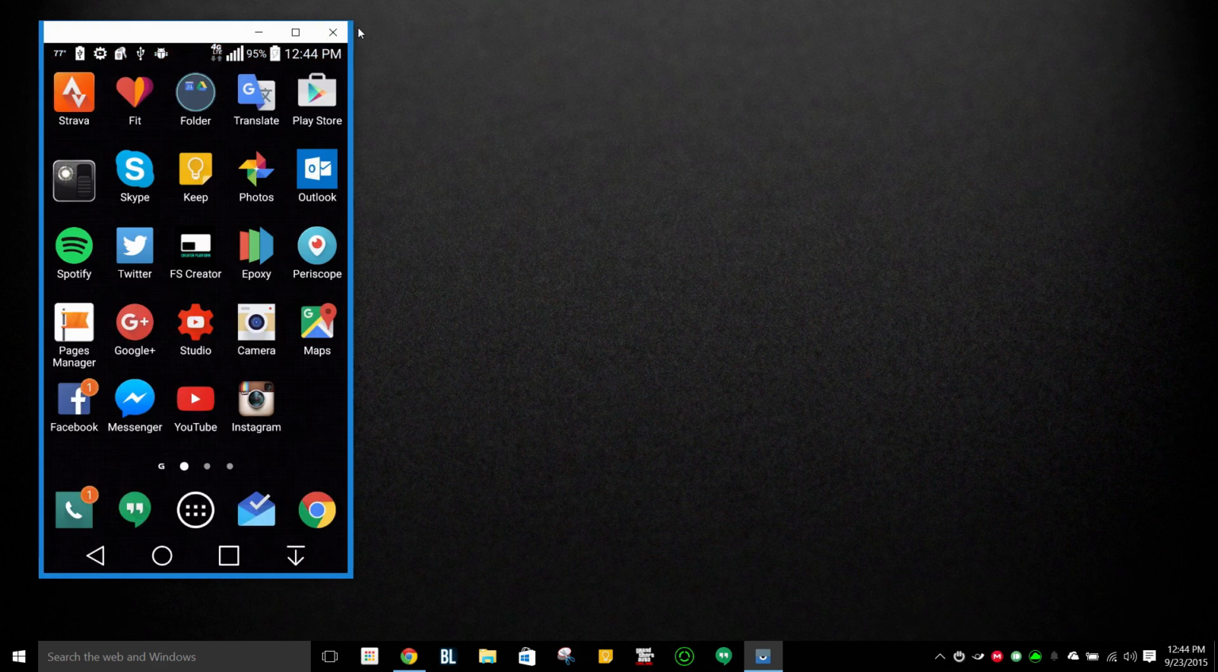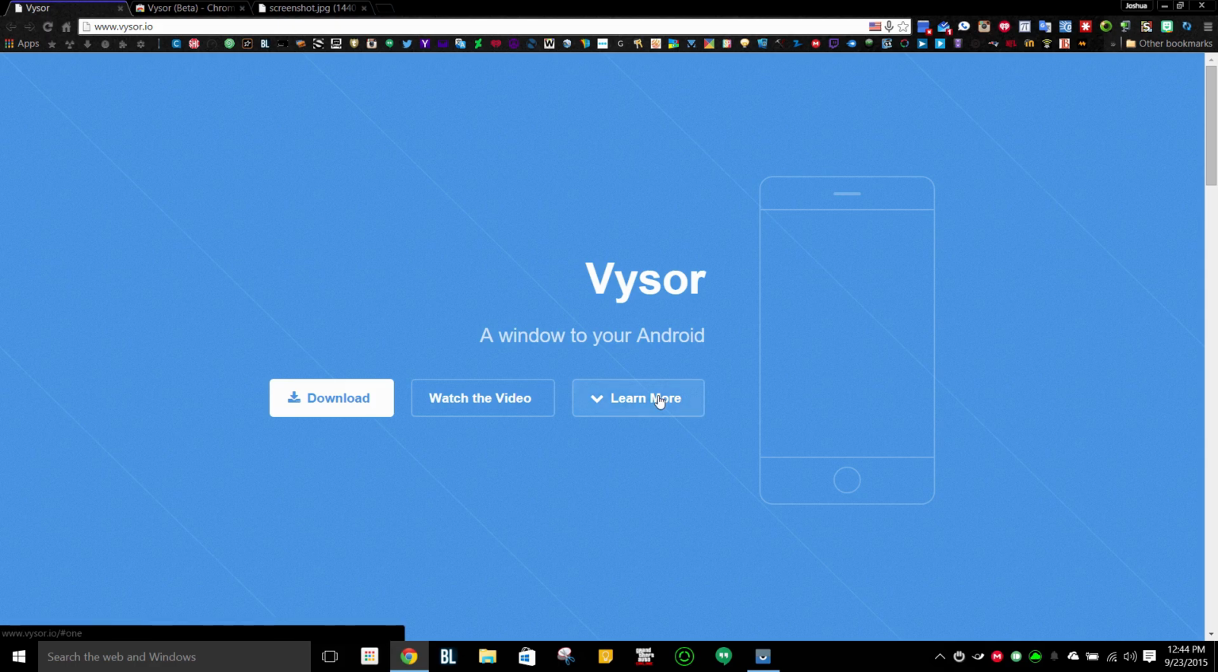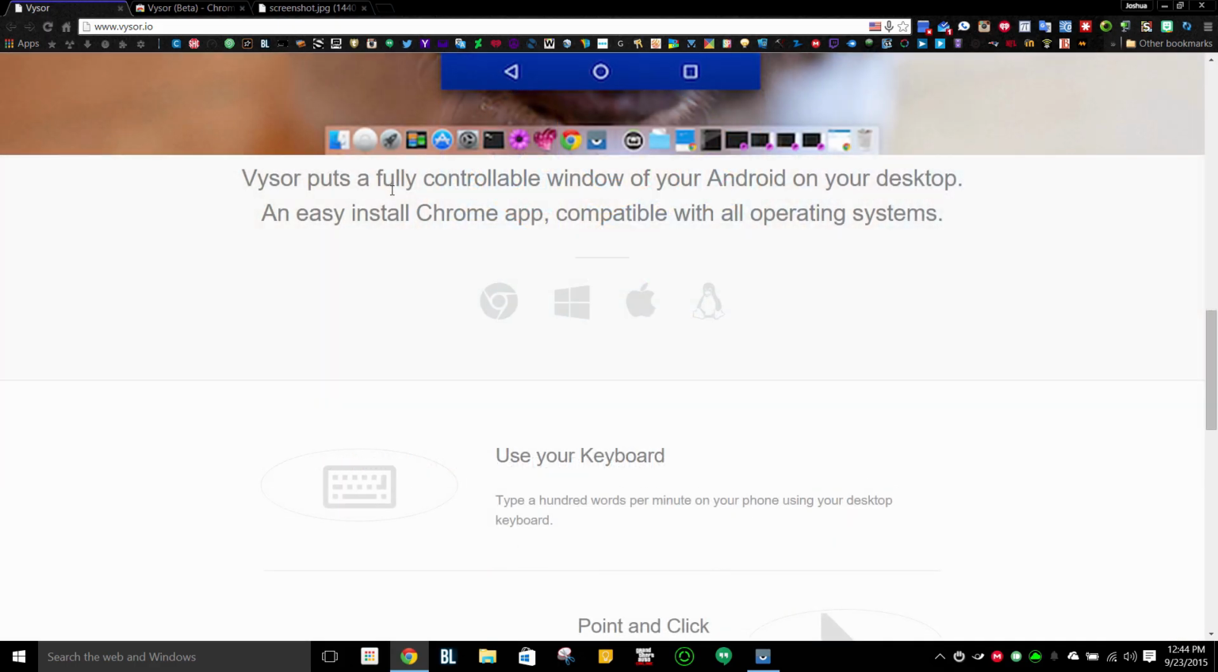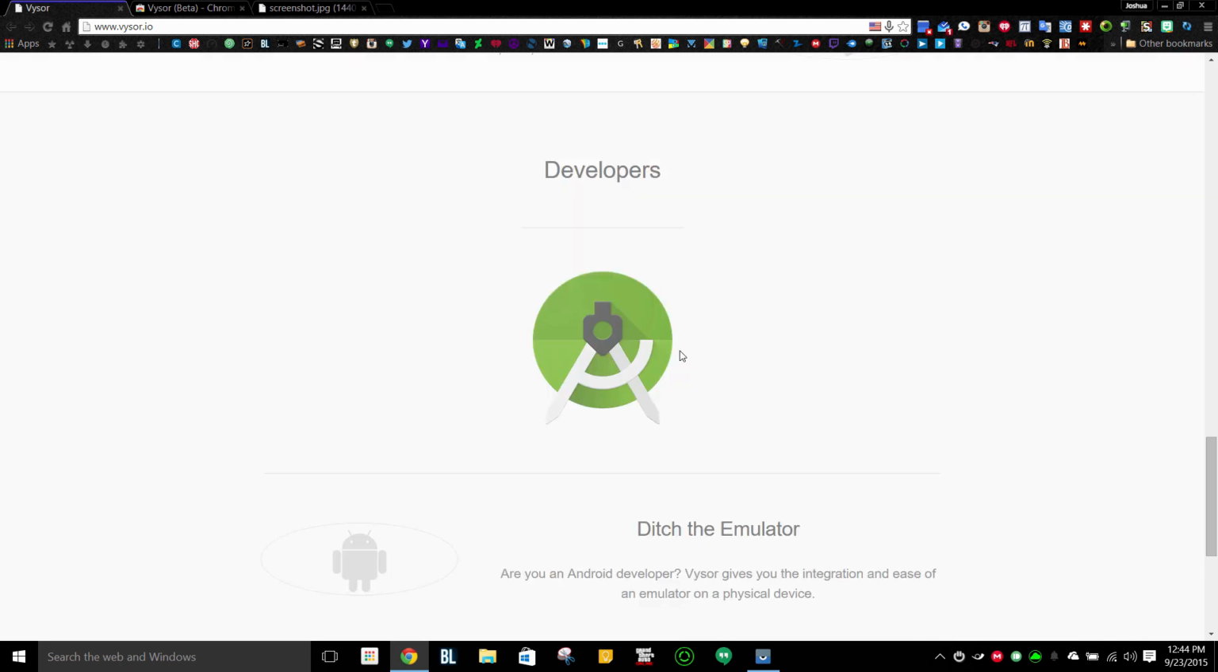Yeah, so that's it for this video. If you guys like this Google Chrome app, please by all means download it. You can also learn a lot more of what it can do. Vysor puts a fully controllable window of your Android on your desktop. You could use your keyboard, you can point and click, and a bunch more.